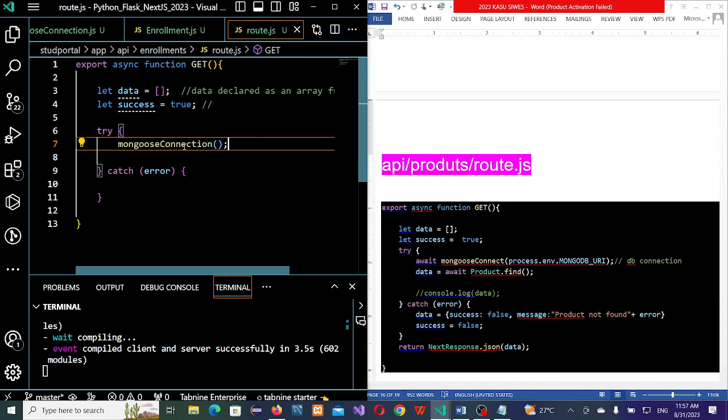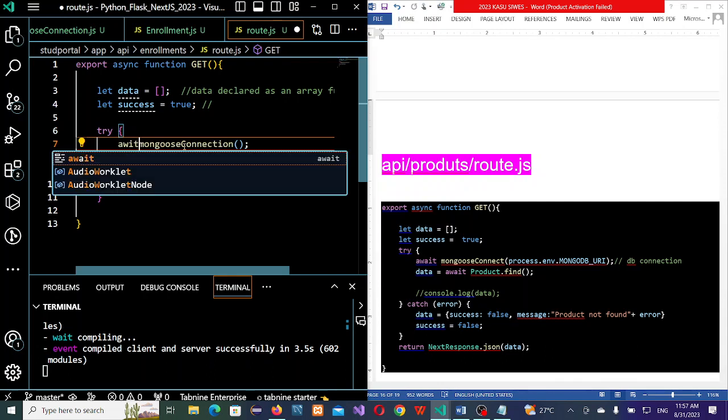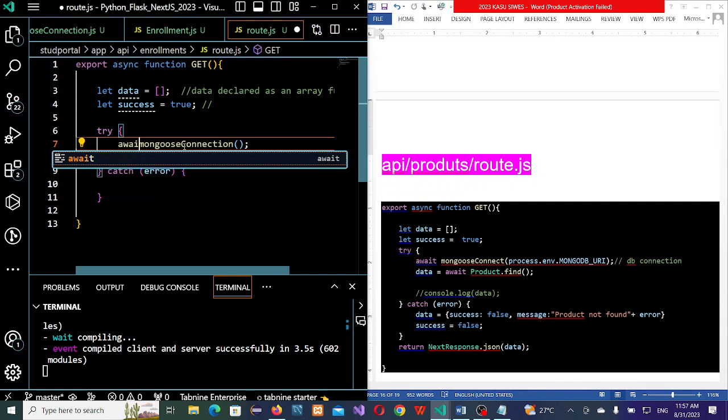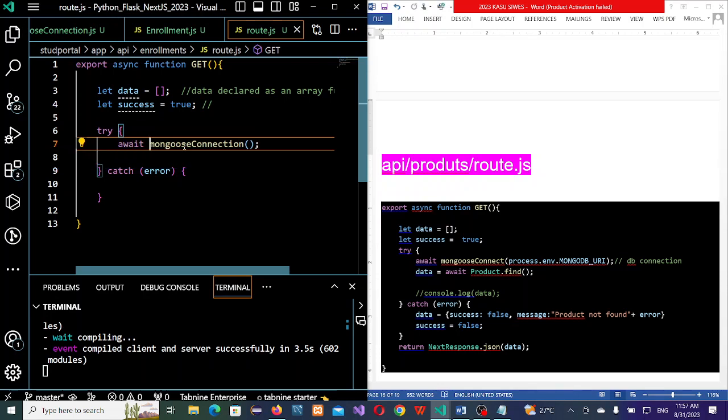Because it is a promise. Since it is a promise, then I will now say await. It is returning a promise, so you give it await. So now I've connected, but if you have not done that connection, that means you want to connect it here. Then you should do all that we have done. Okay?